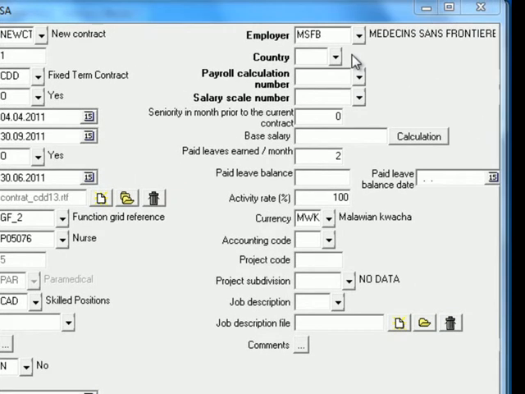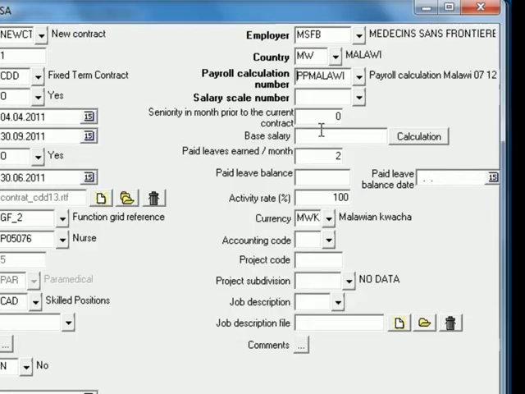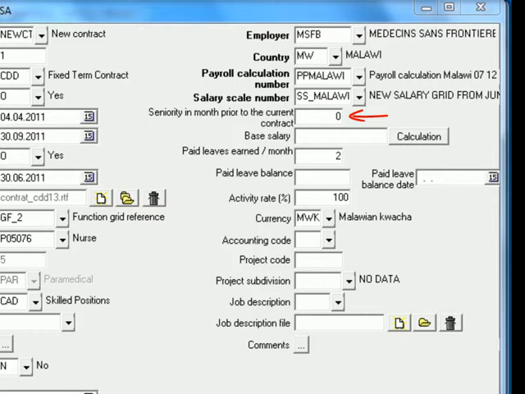Employer is automatically filled in, but we have to select the country of the project. If we know the country code, we can type it directly, or we can search for it in the scroll box. Now we are going to select the payroll calculation and do the same for the salary scale number. We type in here the seniority the person has with MSF prior to this contract. This value is given in months. Lisa already worked 27 months for MSF.